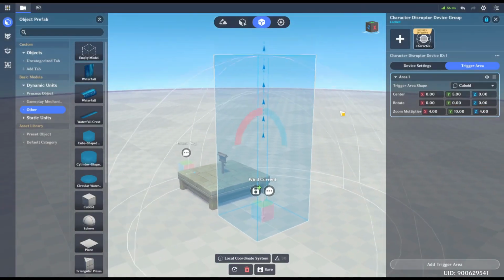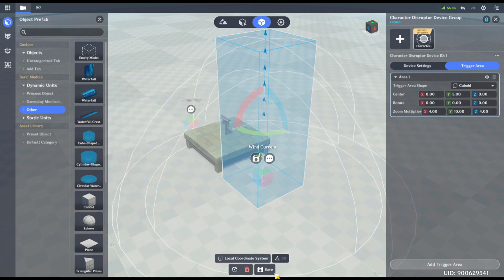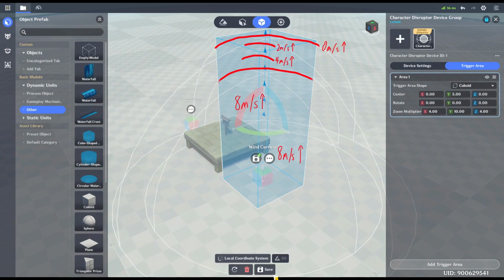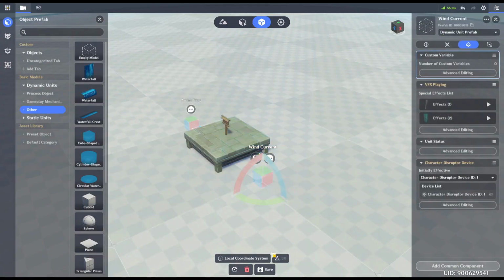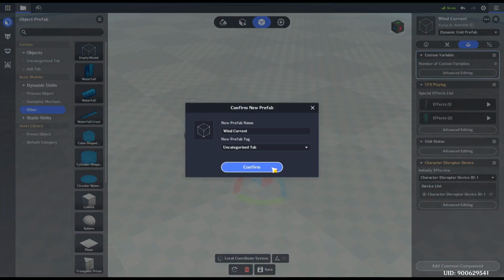By setting the inner sphere to a velocity of 8 and the outer sphere to a velocity of 0, we make it such that the area between the edge of the inner sphere and the edge of the outer sphere has a transitional speed from 8 to 0, such that as the character approaches the edge of the outer sphere, the velocity influence gradually goes to 0. Make sure to save the prefab.